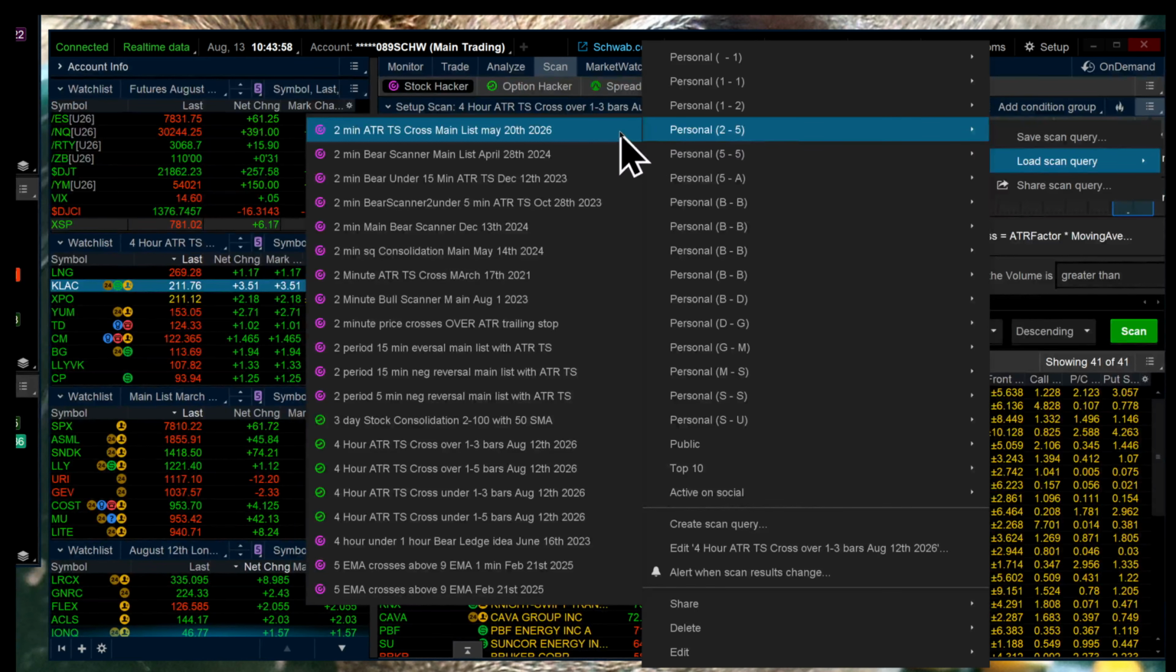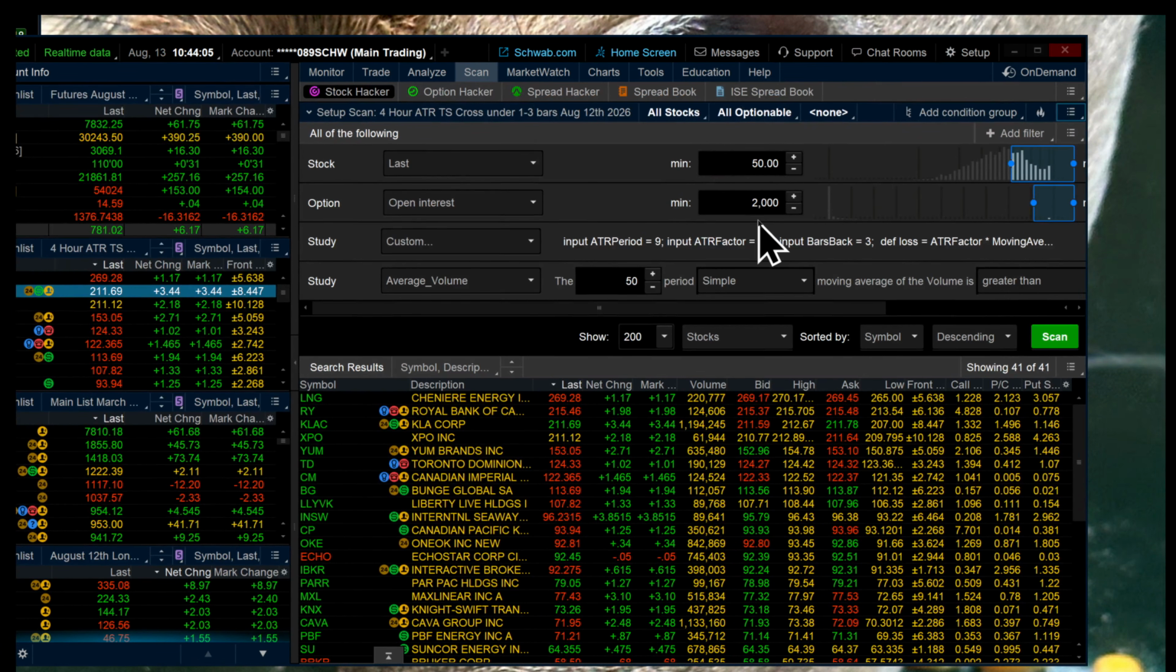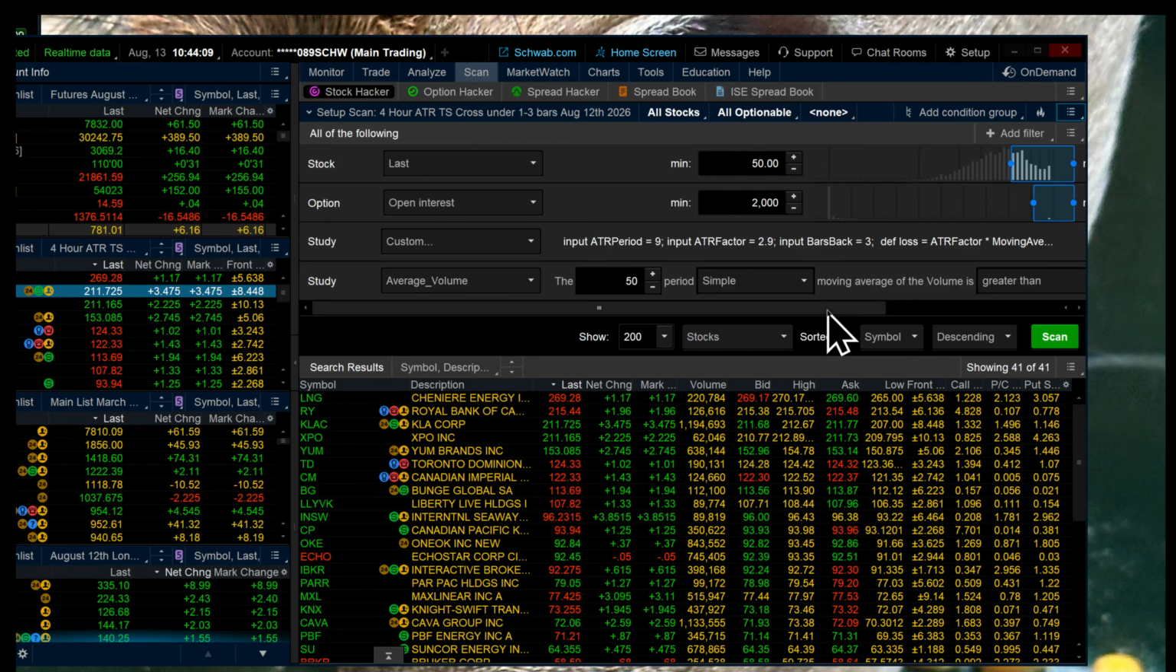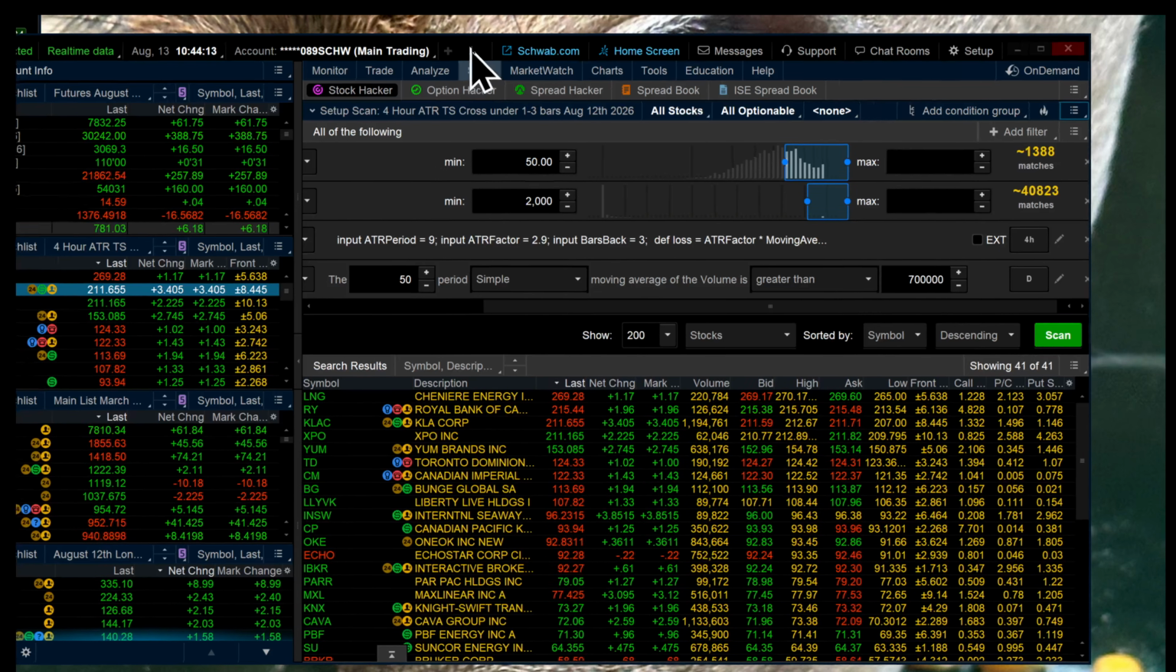So all I did was this. I went to the 4-hour, crosses under it, 1 to 3 bars. 50, 2,000 open interest, look back 3, moving average of the volume on a daily 700,000. That's it. So that's how I did the scans.